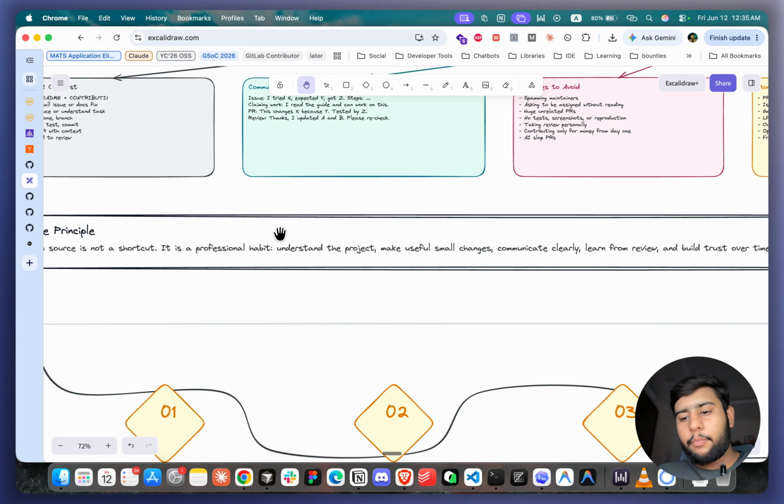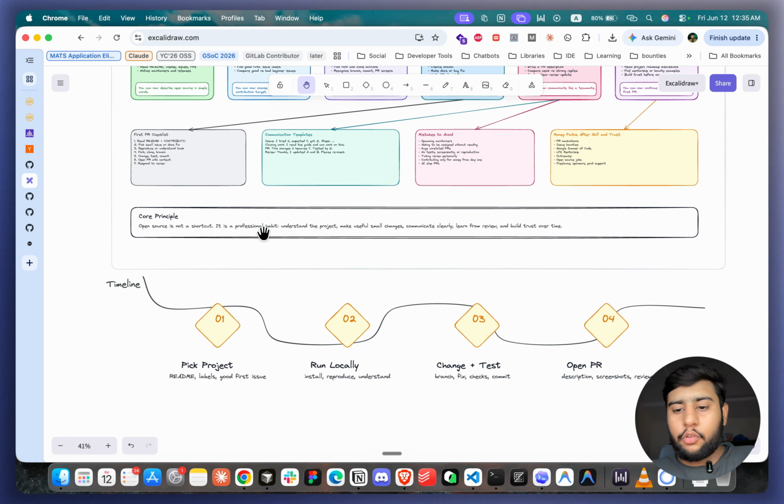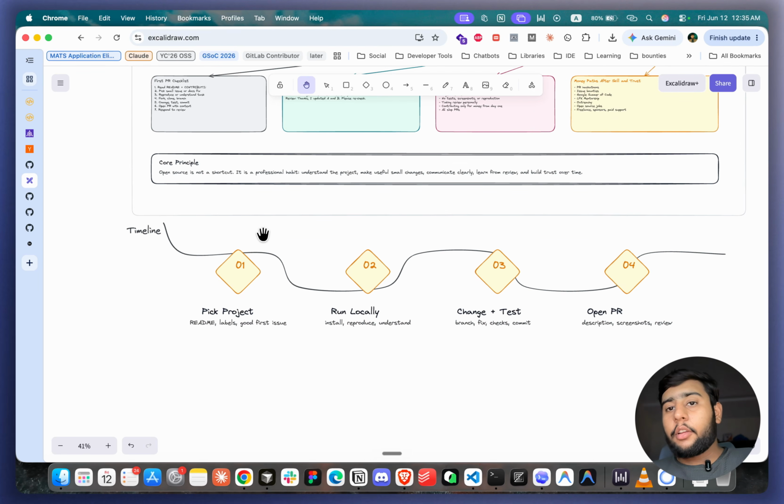You can only put in that much time if you like the project and if you are using it in your daily life. So start contributing, build your profile, and it will help you in the long run. It will also help you build your GitHub profile, which you can later share with recruiters. So this is a simple timeline: pick a project, run it locally, change plus test, then open a PR. So that's a very simple way.